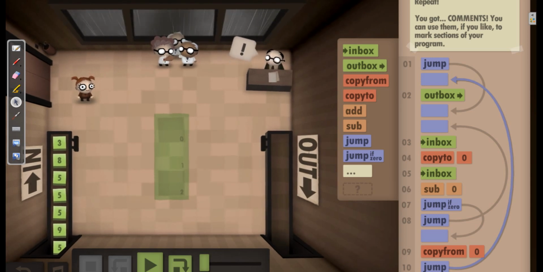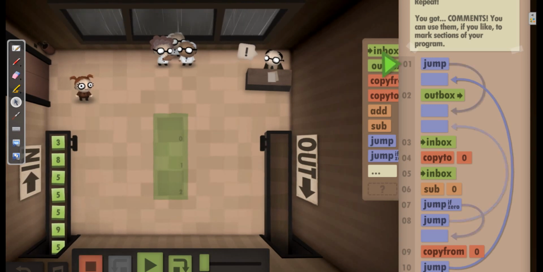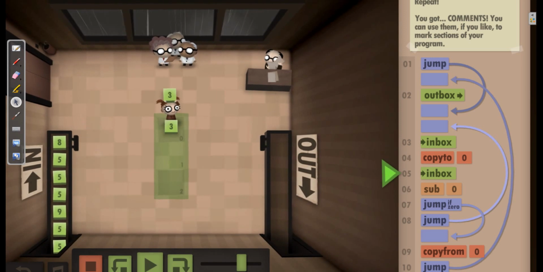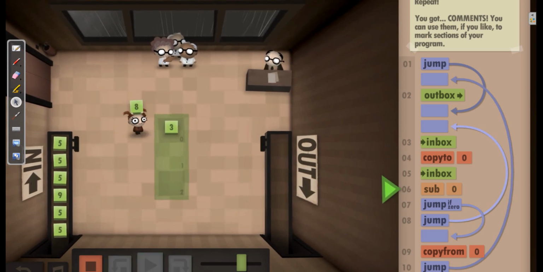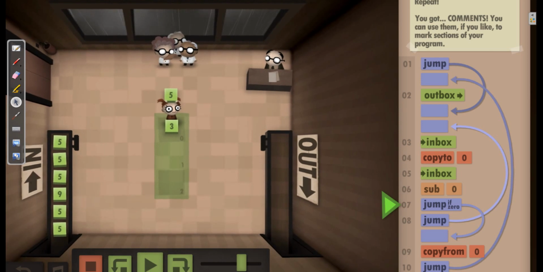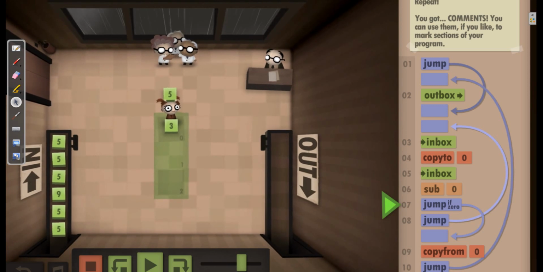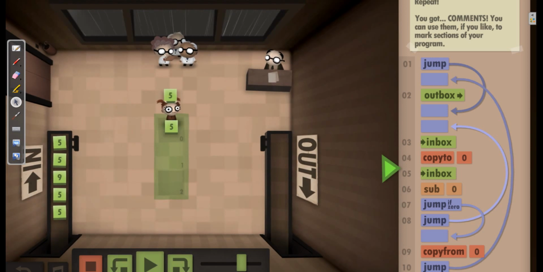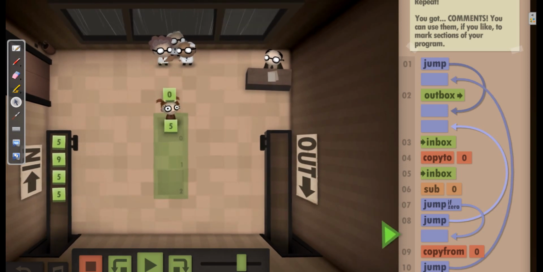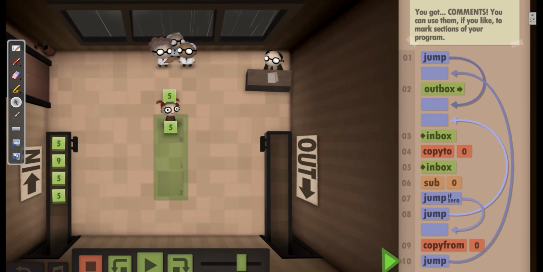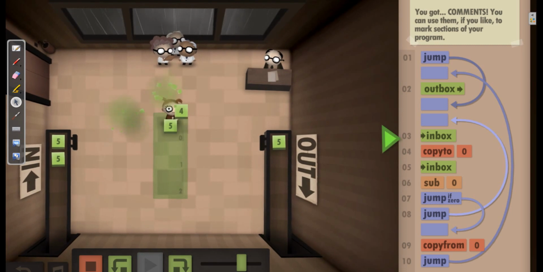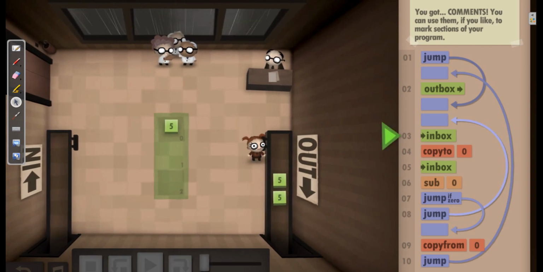So first thing I'm going to do is I'm going to jump down to here just so I can get stuff from the inbox, put it in the spot, get the next thing, subtract it, and if it's 0, then I want to copy it to 0 and then jump to the outbox. Otherwise, I'm going to go back to getting input. So I get that, put it in box 0, get that, subtract. It is 0, so I copy it, and then I go to outbox. So the logic works. The question is, how many steps is that going to take?